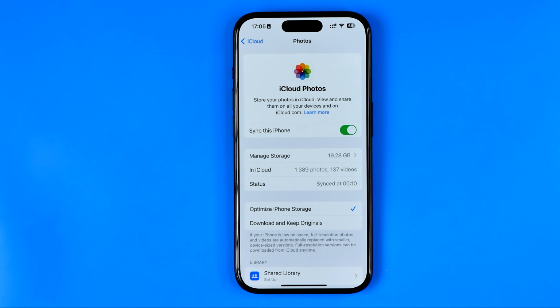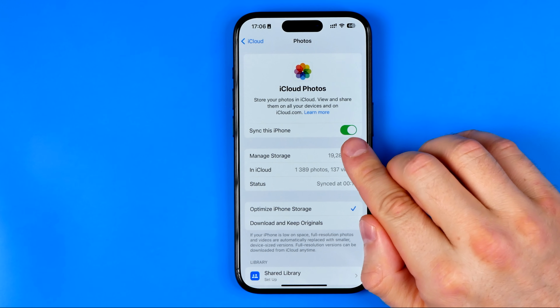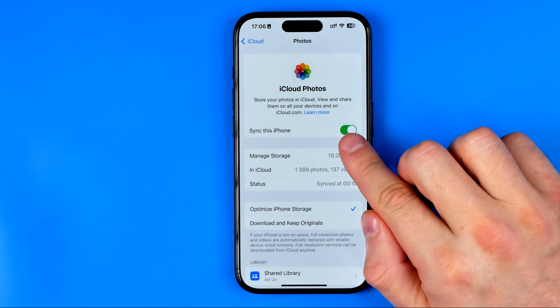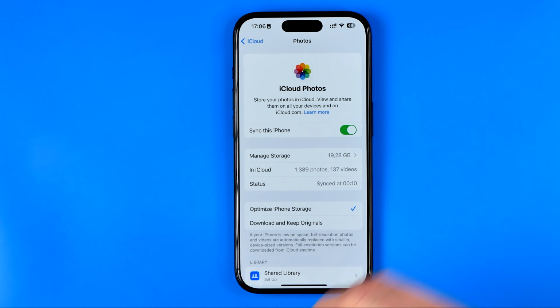So basically, guys, all we have to do in order to move the entire media content such as photos and videos from your iCloud photos to your iPhone storage is just turn this switcher on, like in my case, and once you activated this option, it will immediately start syncing your media files between your iPhone and iCloud Drive.